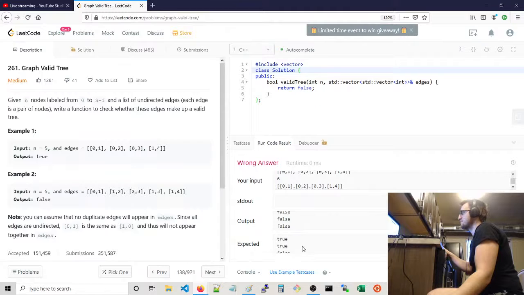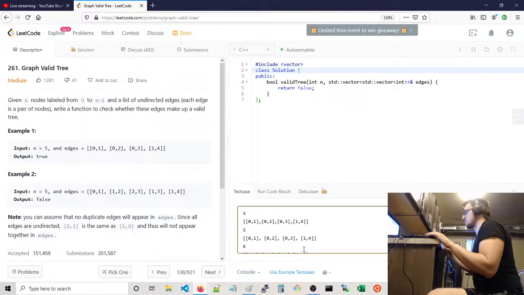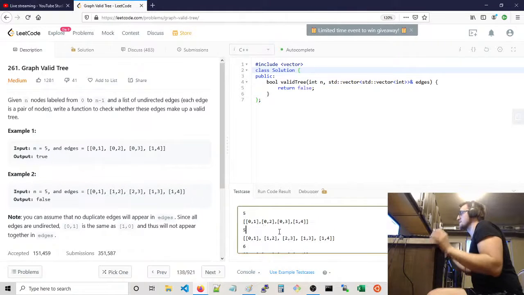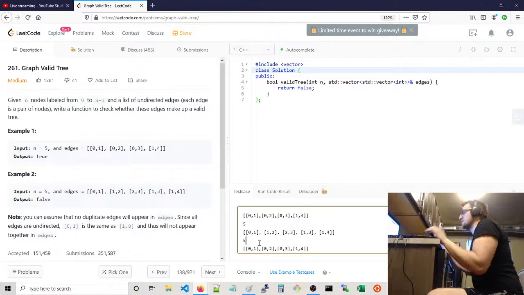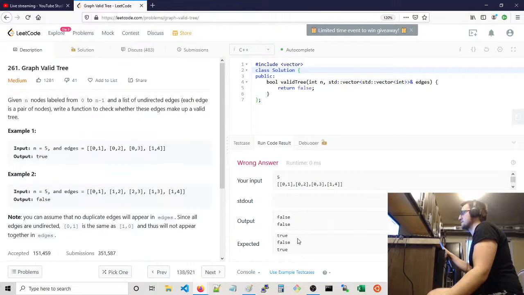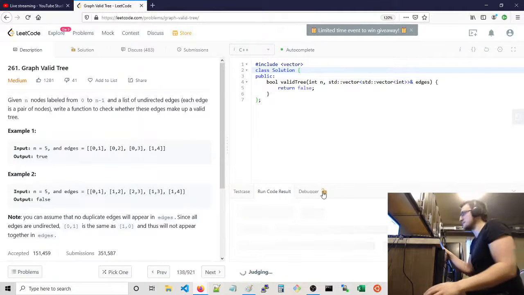Alright, expected true, true, false. Wait, what? Hold on a second, what is going on? This is true. I made a mistake somewhere here. This one's supposed to be false. Let's be true, false, true, right? That's what we're expecting. Expected true, false, true. Okay, now we want to make this false, or see what happens if this is false or not.